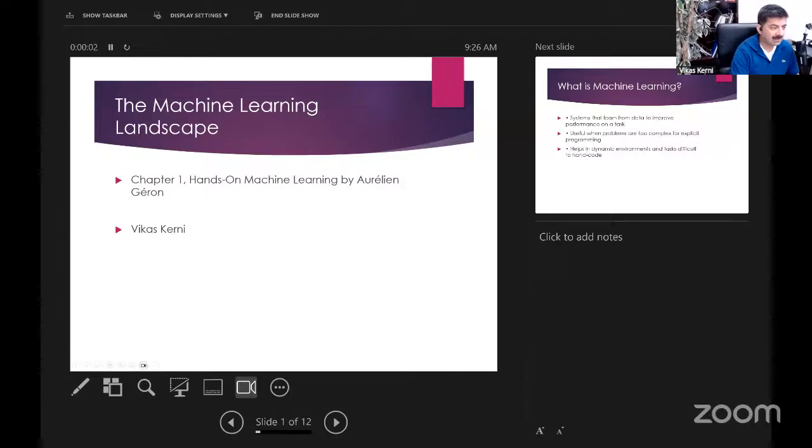So you guys can see my screen, the machine learning landscape. Okay, so let's start our journey with the first chapter. I really like the introduction. In the introduction, he gives a very good example, and we will use this example throughout our review.